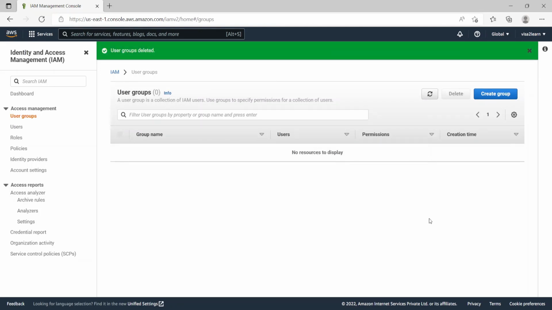So that was all about the IAM users, groups, and roles from the AWS Management Console.